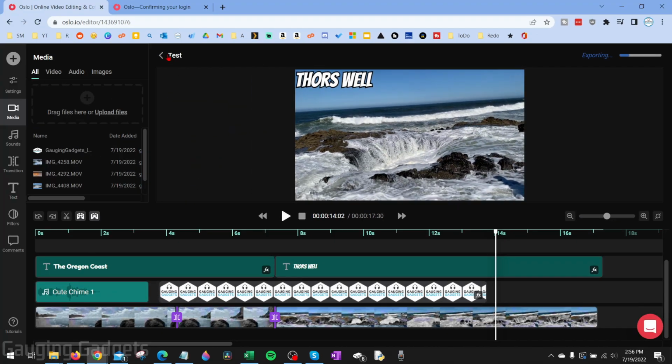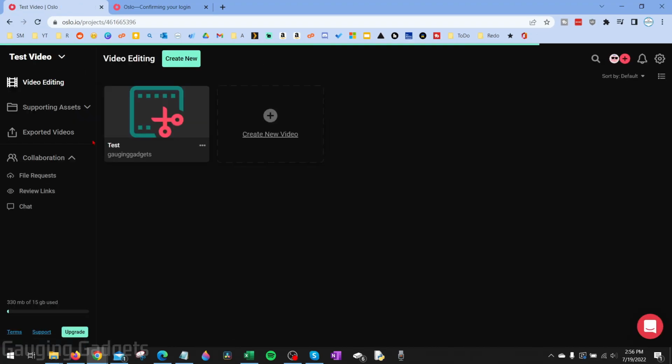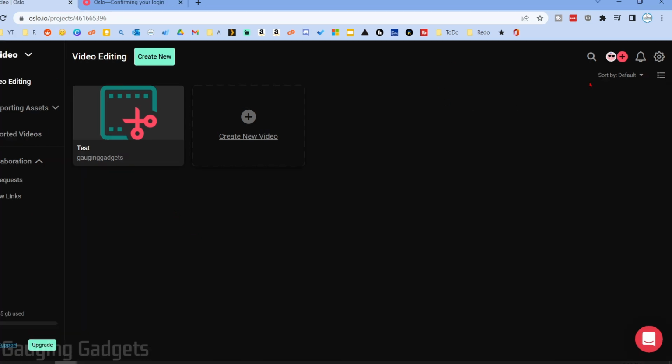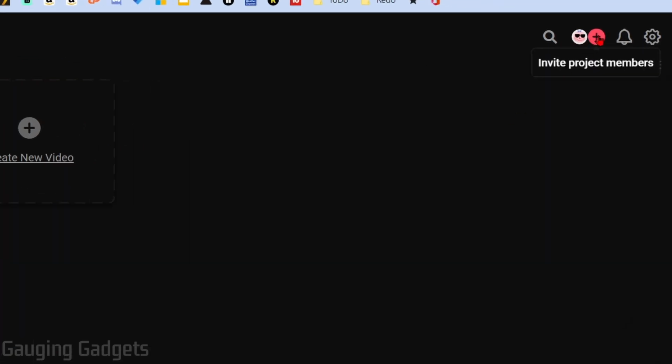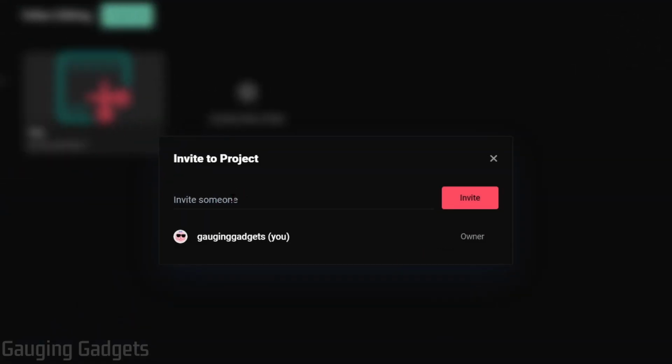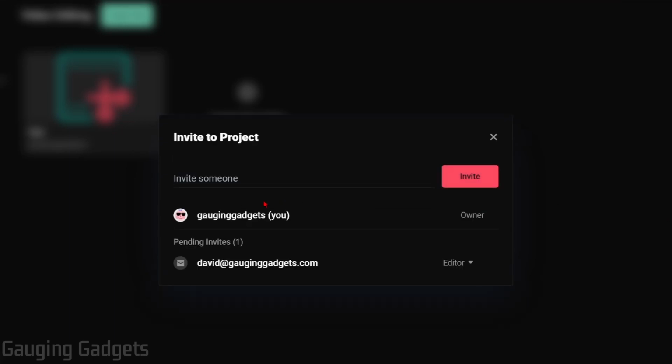While that's exporting, I'm just going to hit the back button, and I want to show you some of the collaboration tools that they have in Oslo. So first, up here in the top right, we can invite project members to our project if we want to by selecting the plus symbol, and then just enter in their email address. So as you can see, it's going to invite that and hit invite, and then that person will get an email allowing them to join our project.